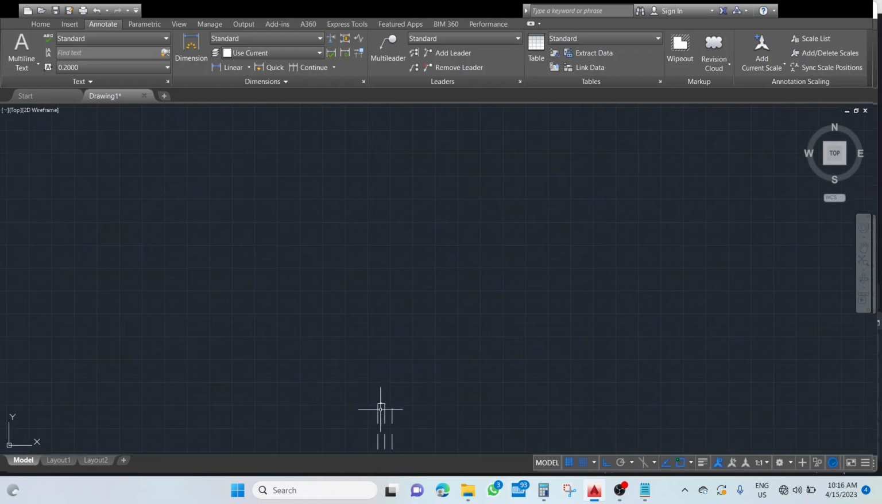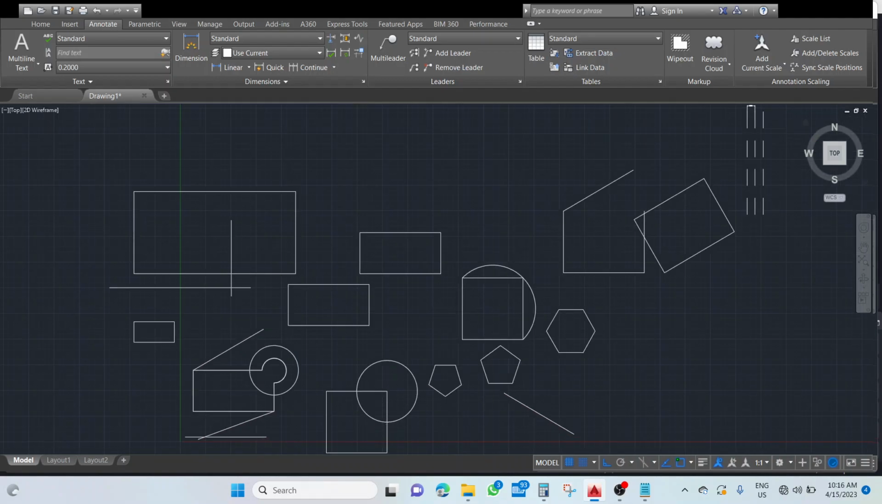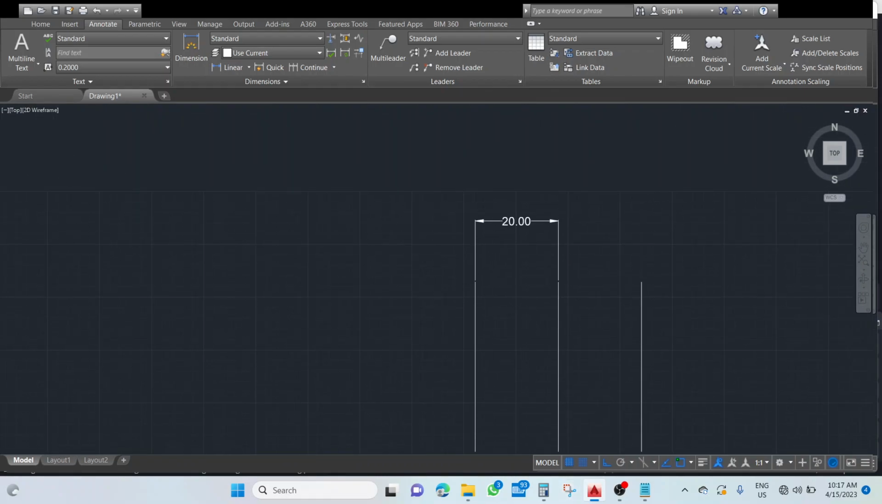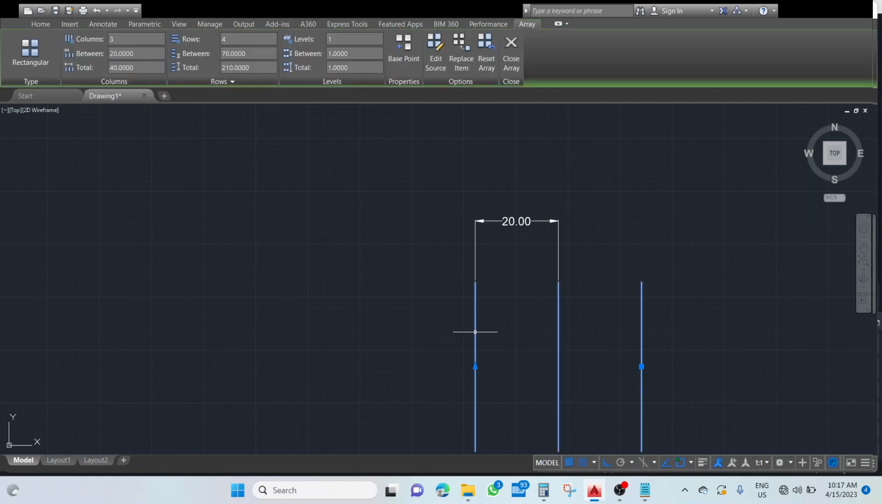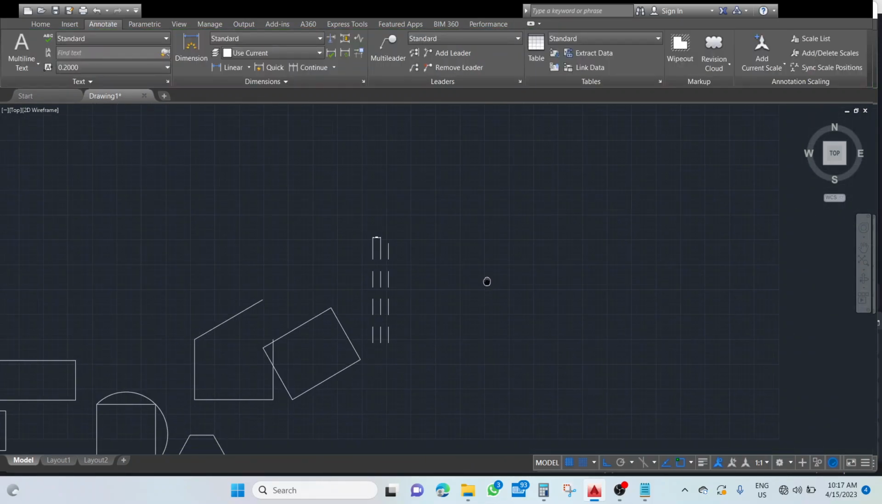Here, let's see it. The distance is 20. Here you can see the distance is 20. If I click, the distance between the columns is 20. So this is the rectangular array. I will show another example of the rectangular array also.